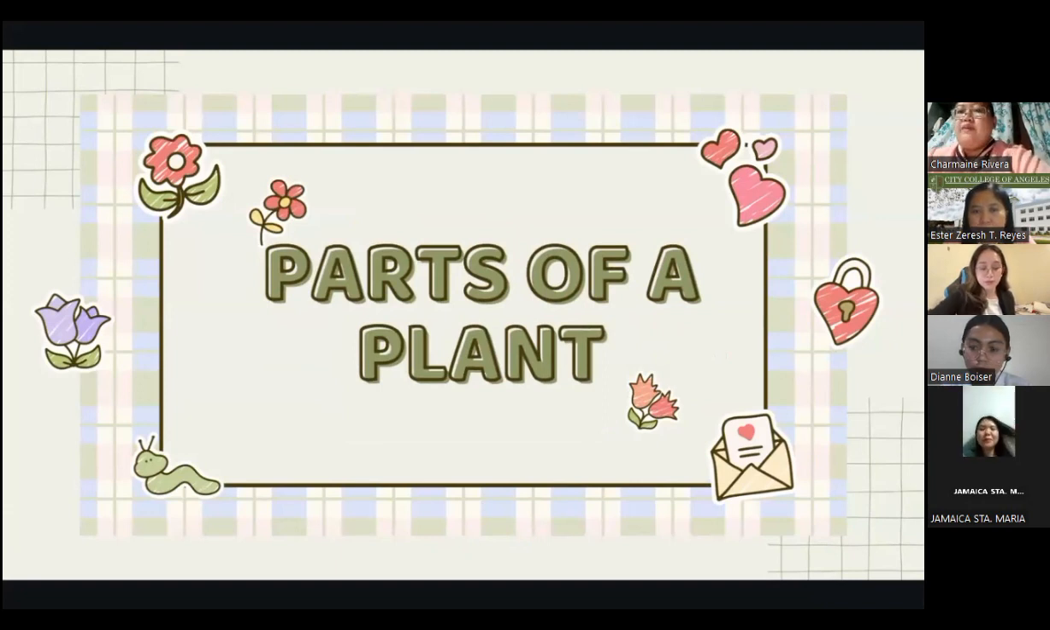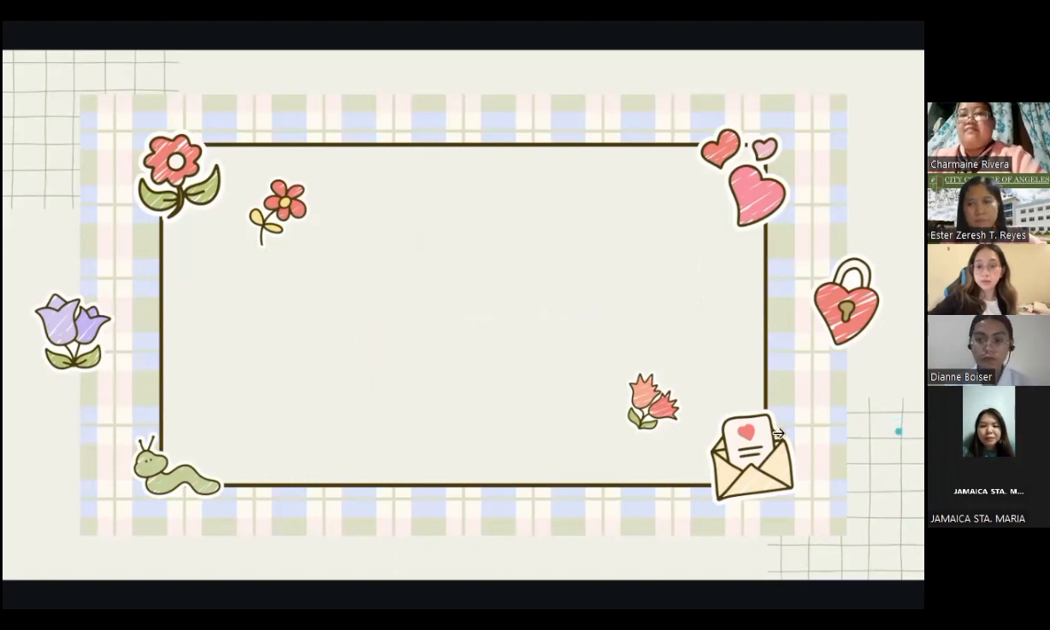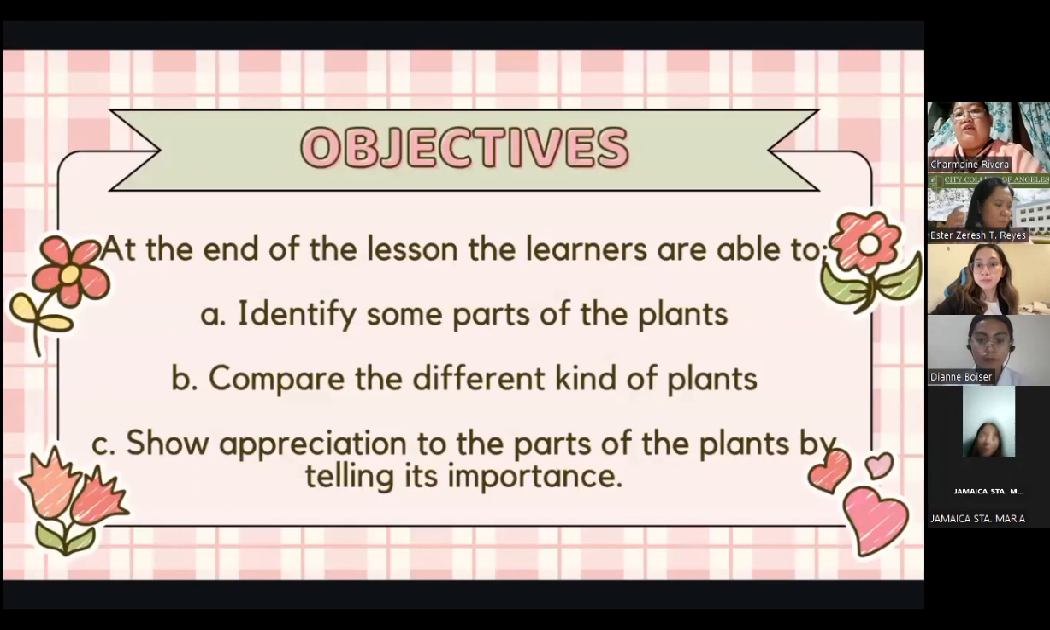This time, we will move on to our discussion for today. We are going to talk about parts of a plant, especially its parts, function, and characteristics. Before that, our objective at the end of the lesson, you, the learner, are able to: A. Identify some parts of a plant, B. Compare the different kinds of plants, and C. Show the appreciation to the parts of the plant by telling its importance.